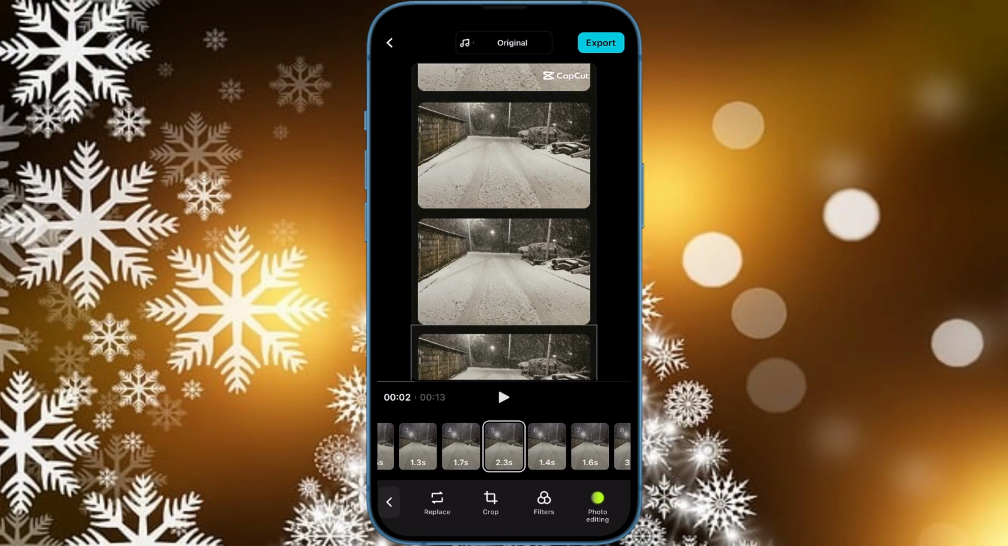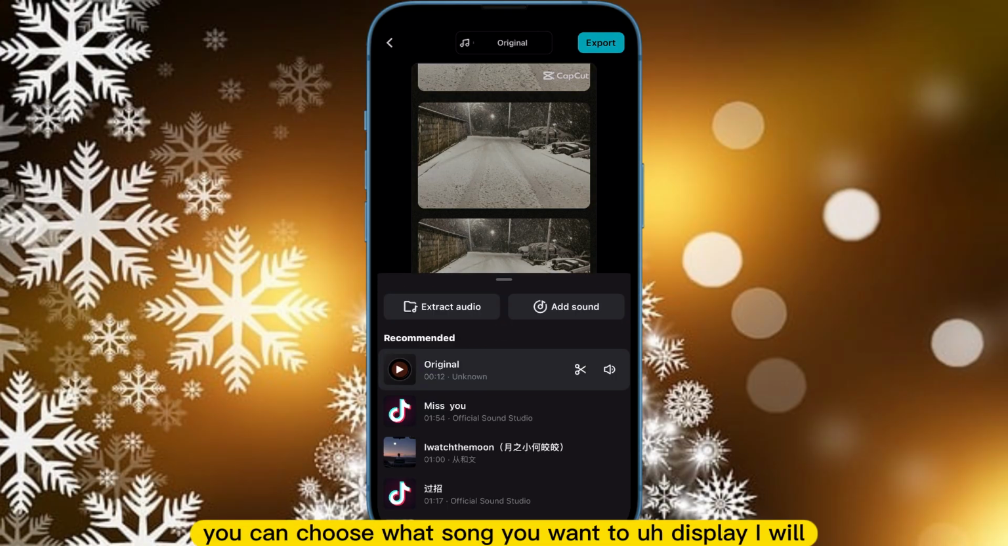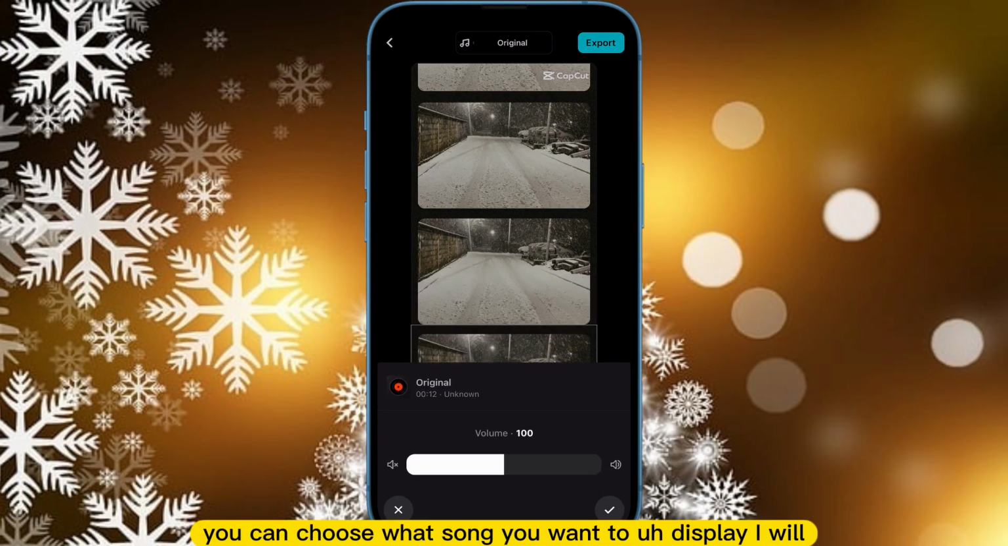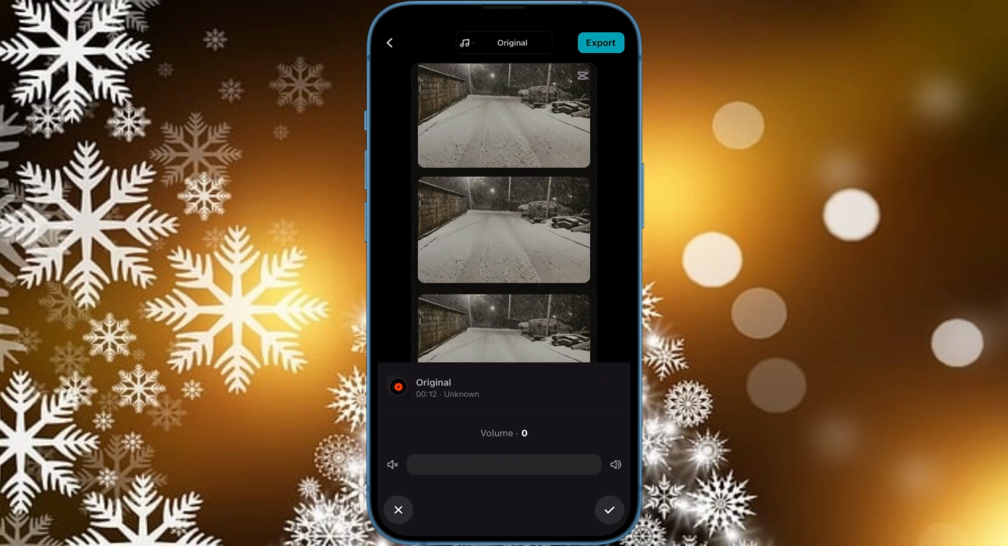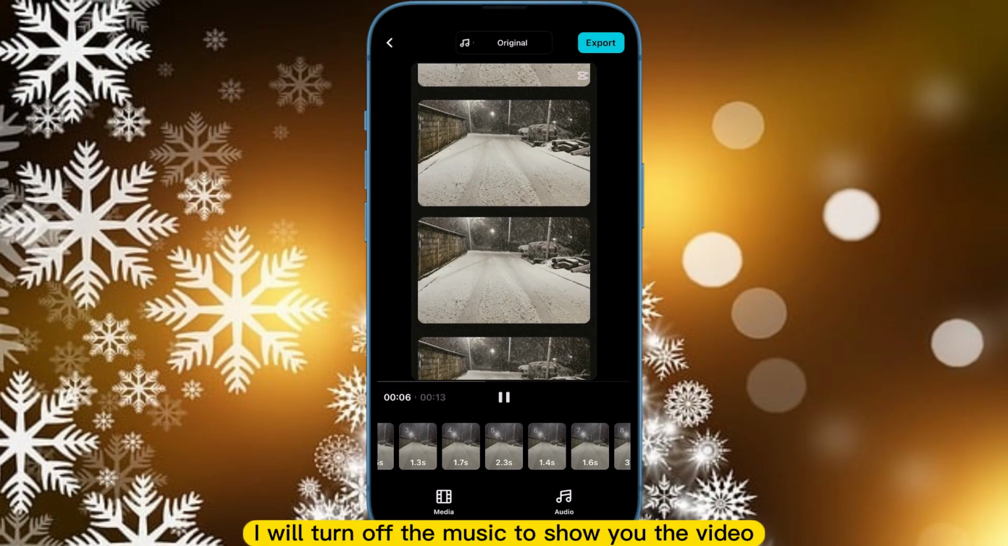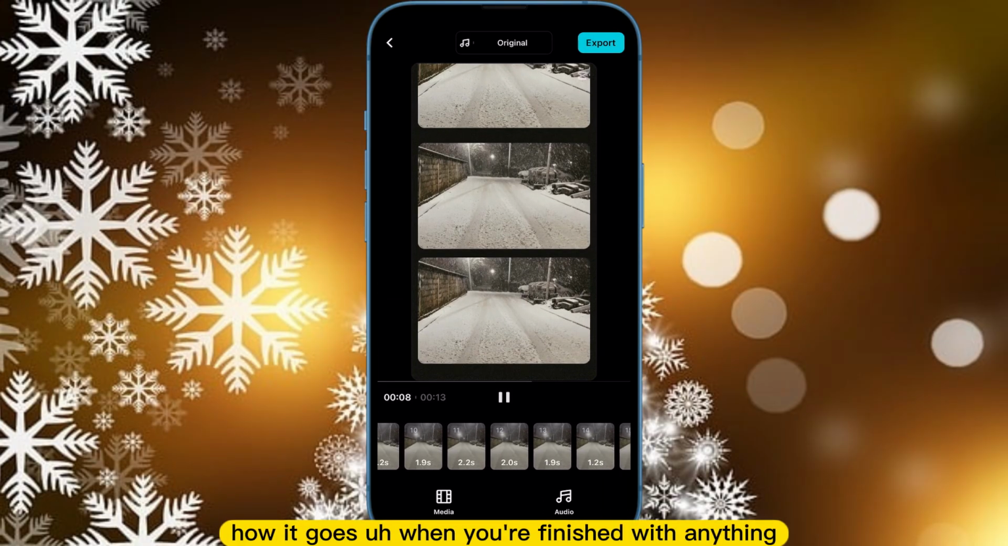So you can choose what song you want to display. I will turn off the music to show you the video how it goes.